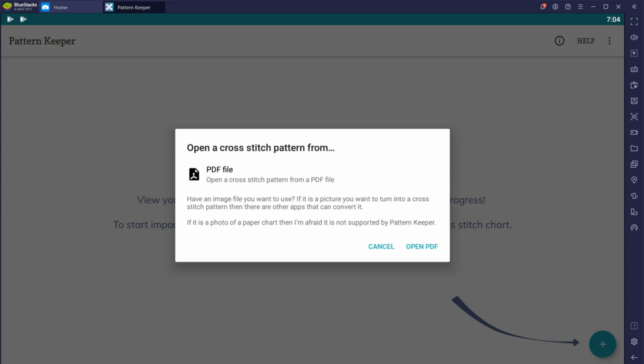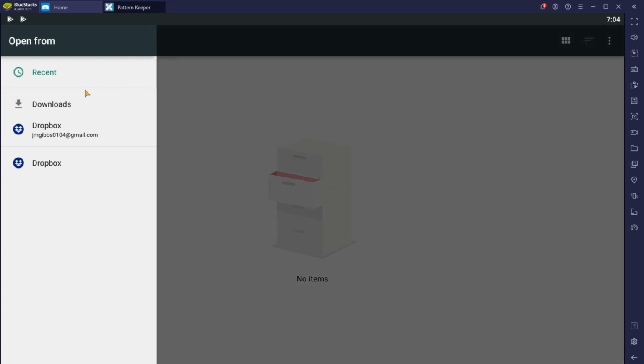Once you have all that and you have your thing here, you hit Open PDF. Now there are options that you can download straight to your device. I don't do that because I like to make sure all of my stuff is in one area because I lose stuff a lot. It's kind of what I do.